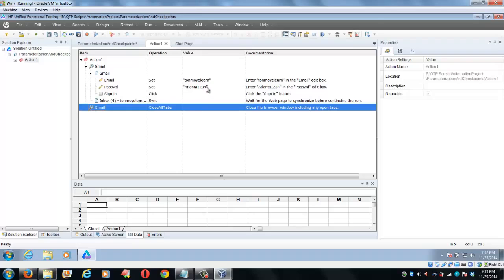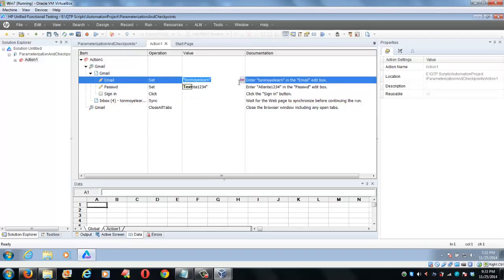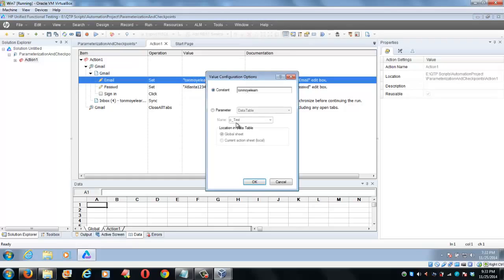Now see, I want to input value through parameterization here. I will select this one and I will give the name of the field as email ID, and I want the value from the global datasheet. So what is global datasheet?